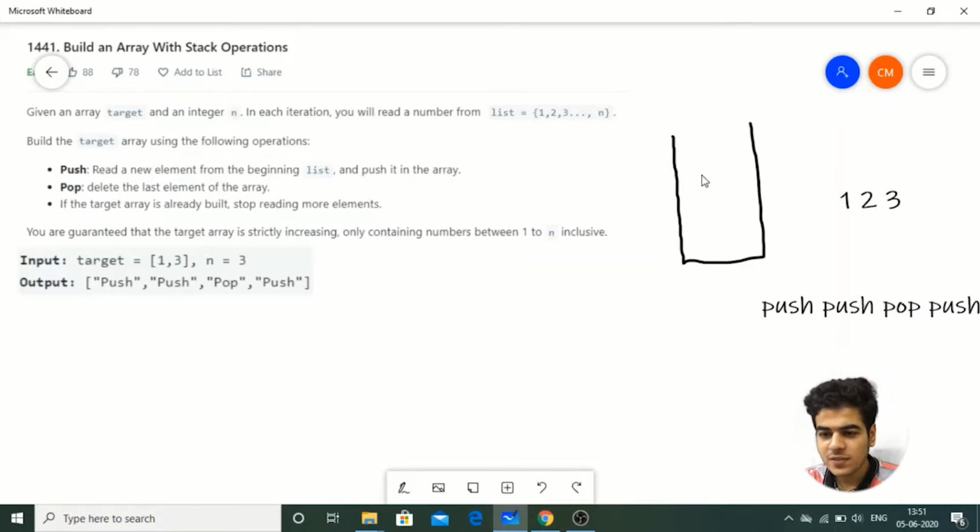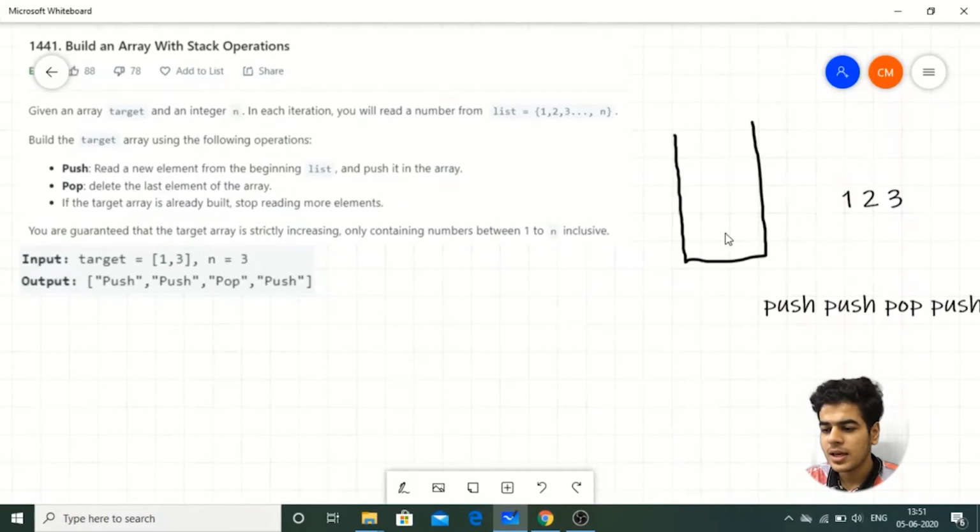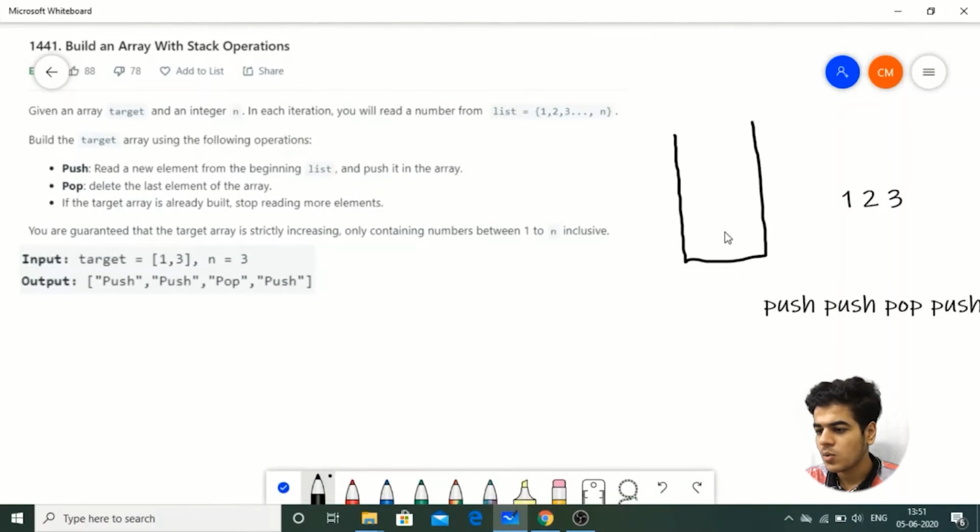So in the question we are given target array that is 1, 3, and we are given n equals 3. So basically we have three numbers, 1, 2 and 3. We will have to either push them or pop them or both of them, but we'll have to do something like this only. So first I'm going to push 1. When I push 1, 1 is going to be at the bottom. So I pushed 1. Then I'm going to push 2. I push 2.